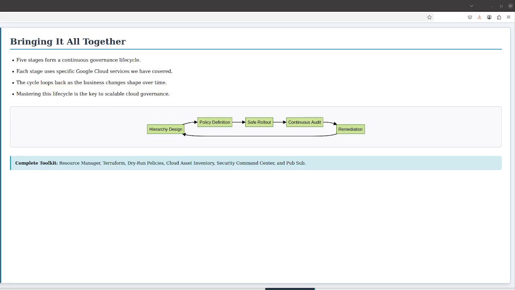From hierarchy design, you move into policy definition, where you select the predefined and custom organization policies that encode your guardrails, and you express them as Terraform code in version control. Common starting points include external IP restriction, public bucket prevention, domain restriction, and service account hardening. From policy definition, you move into safe rollout, where you deploy new policies in dry run mode first, collect the audit log violations for a few days, work with affected teams to remediate, and only then flip the live spec on. This avoids the disaster of breaking dozens of teams with a single overnight policy change.